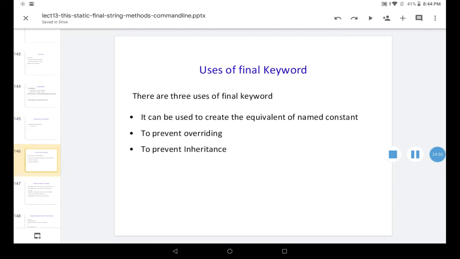Yeah, so what are the uses of the final keyword? There are three uses of the final keyword. It can be used to create the equivalent of a named constant. We will see what that is. Another usage is to prevent overriding, and one more is to prevent inheritance.